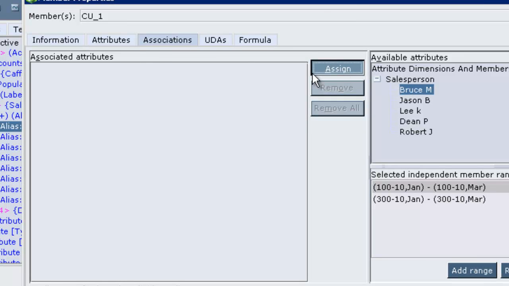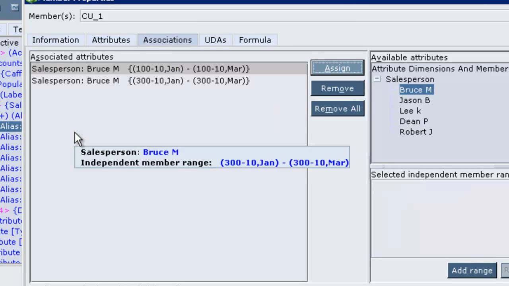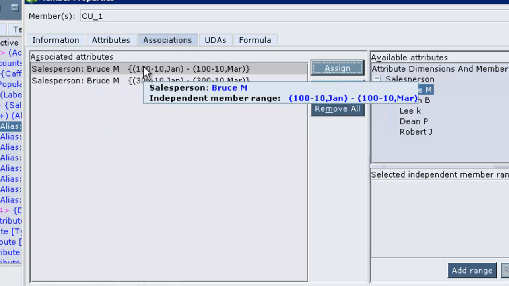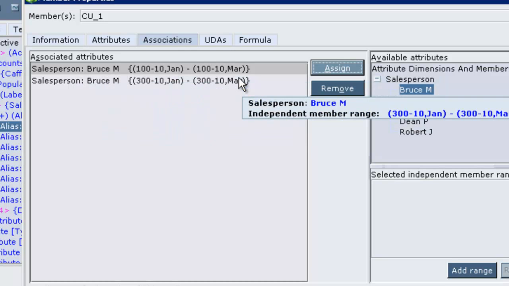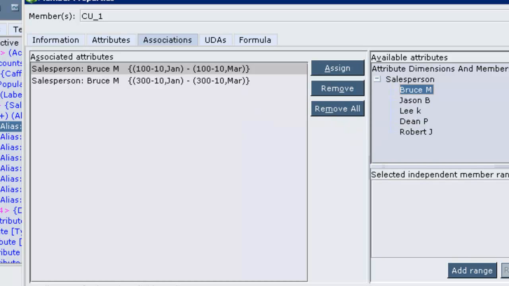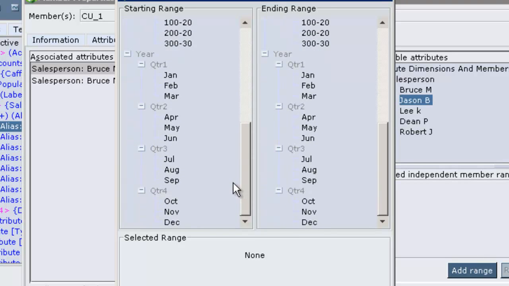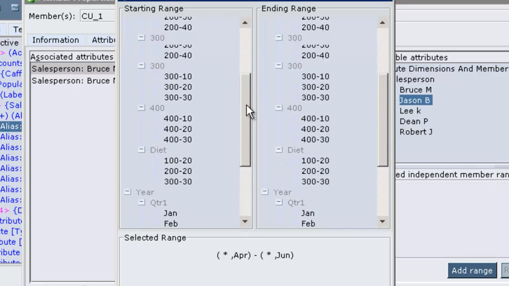And now we're going to assign Bruce. So basically Bruce is going to be the salesperson for this product for these months. And remember, back in the old attribute, you couldn't do that. So let's go ahead and add Jason. We'll make Bruce the salesperson for January through March for this product, and make Jason the assigned salesperson for other months, say April through June, for both products.